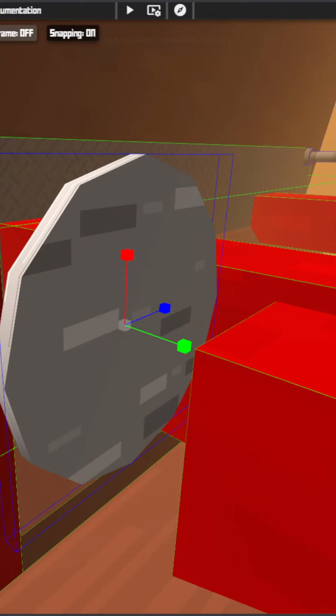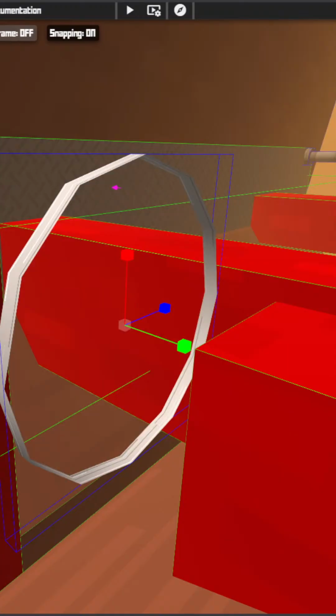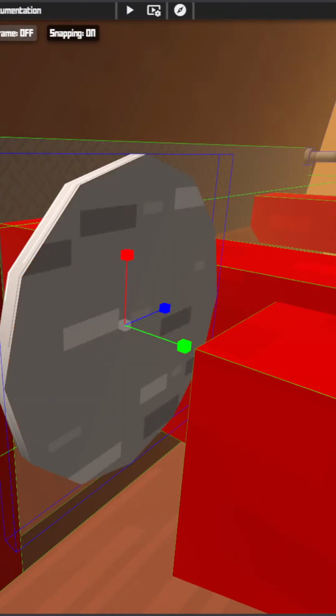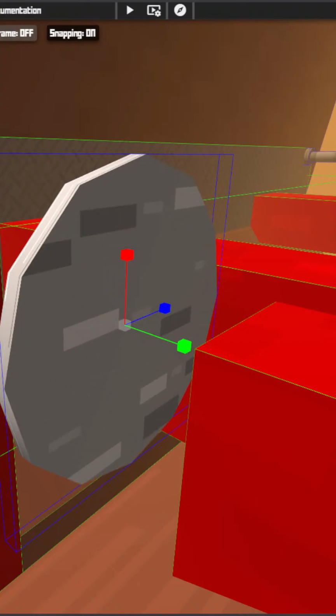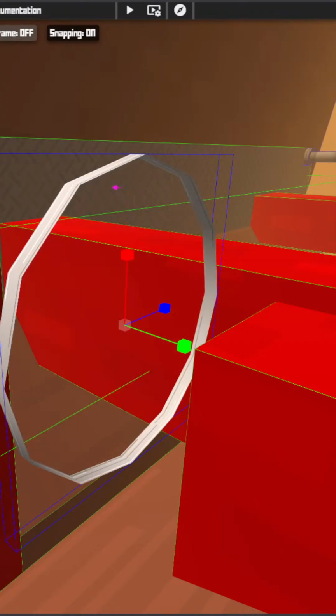Are you developing a game? I am making a map in a game. So yeah, a little bit.